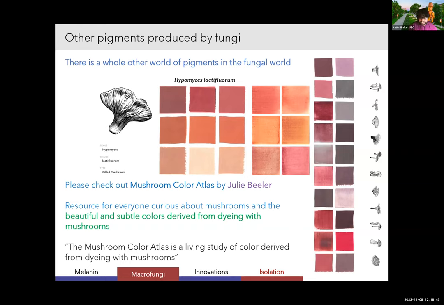It can also be used as paint. We'll talk about this particular mushroom called Hypomyces lactiflorum. It's the lobster mushroom. It's not a lobster. It's not a mushroom, but we'll talk more about it in just a minute.